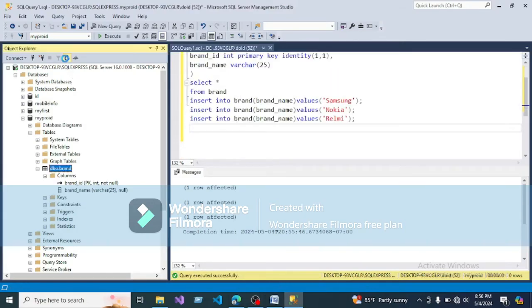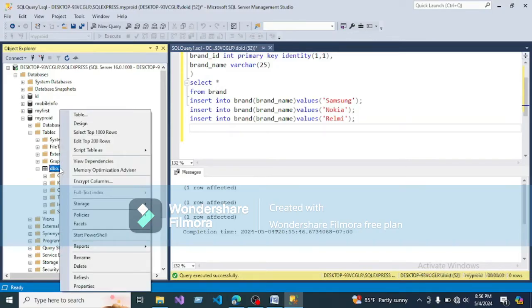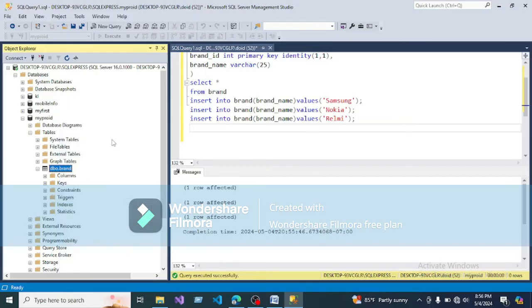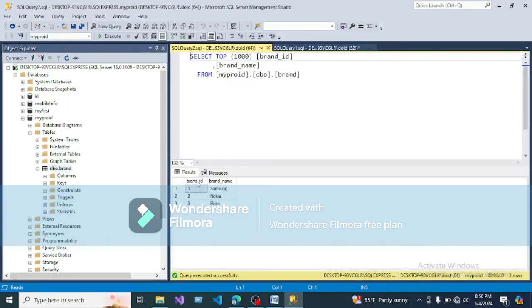Now click on refresh. Go to your brand table and press the right button of your mouse. Okay. Now select top 1000 rows, and this is the information that I have already added into my table. First one is Samsung, second one is Nokia, and third one is Realme.